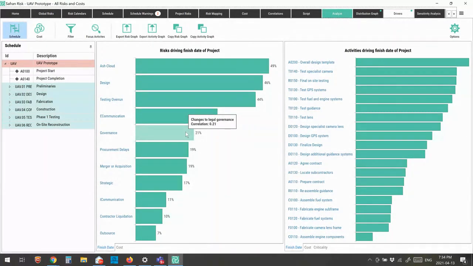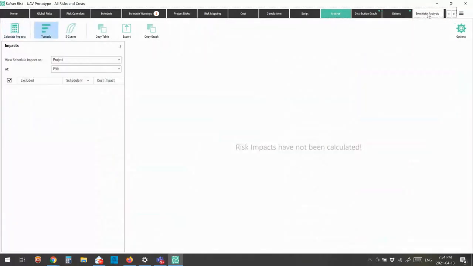Like, if I can get rid of the ash cloud, what does that mean to my overall model? Well, Safran's done a great thing here, and they've added in what they call sensitivity analysis. What sensitivity analysis does is it does an analysis by exclusion. So it turns off each of the risks in turn, and then it reruns the model with that risk turned off. Then it turns off the next one, and it goes through all of your risks, turning them on and off, and shows you the result.